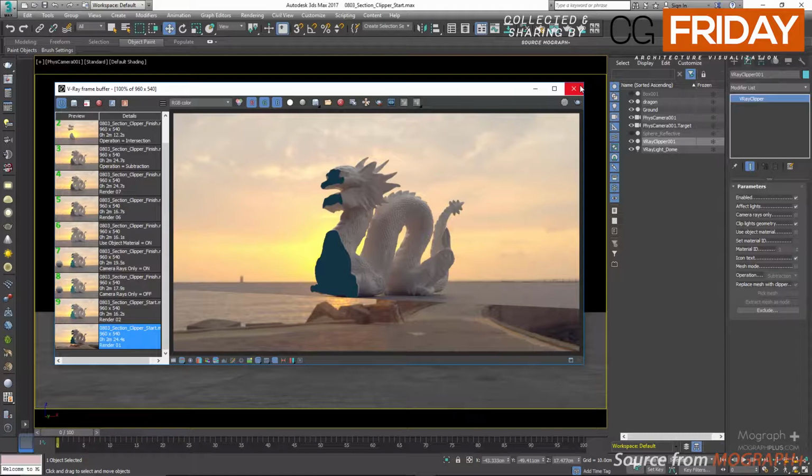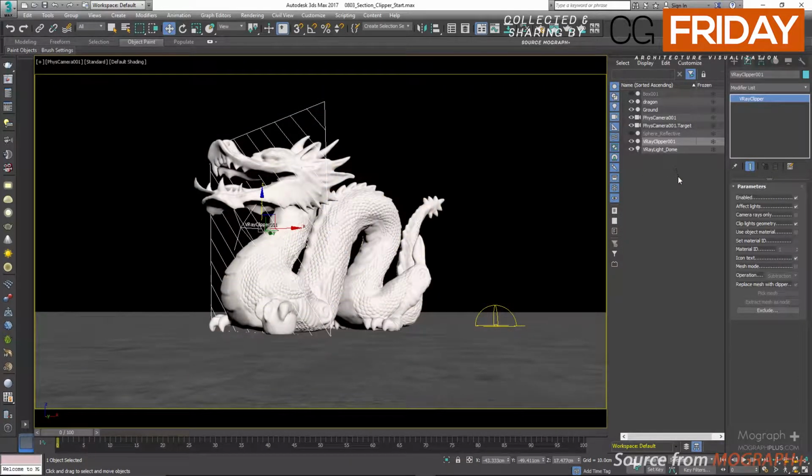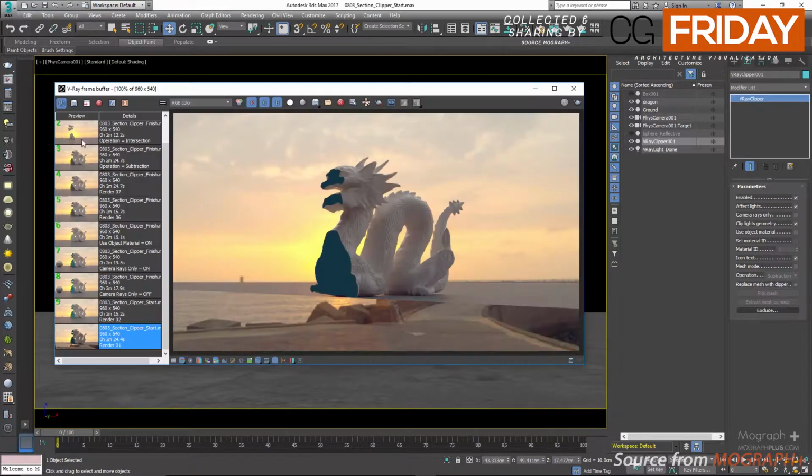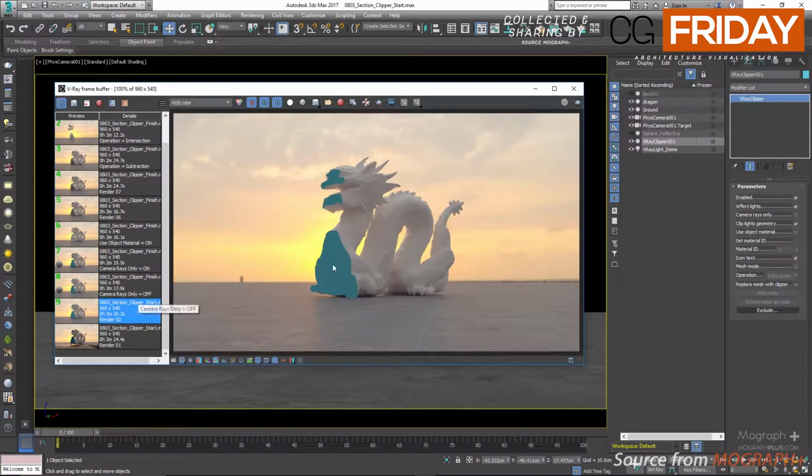In this case, we want to use the Section Clipper to clip away only the dragon object. So using the exclude button down here, we can change the mode to include and only include the dragon geometry. If I press OK and render again, you can see in render 02 the ground plane is still there and Section Clipper geometry only affects the dragon model.